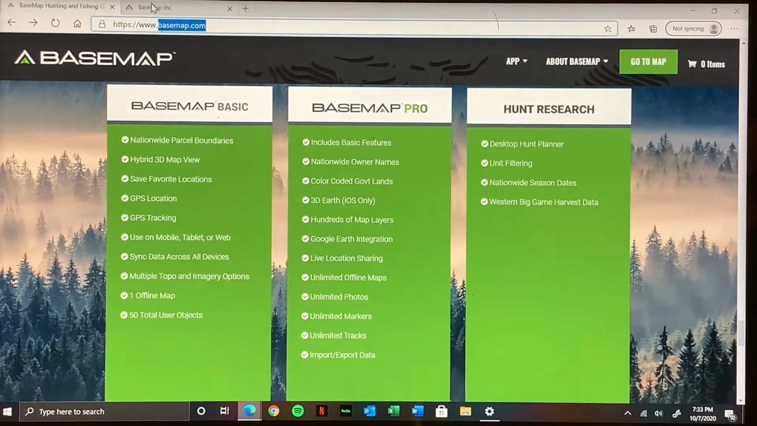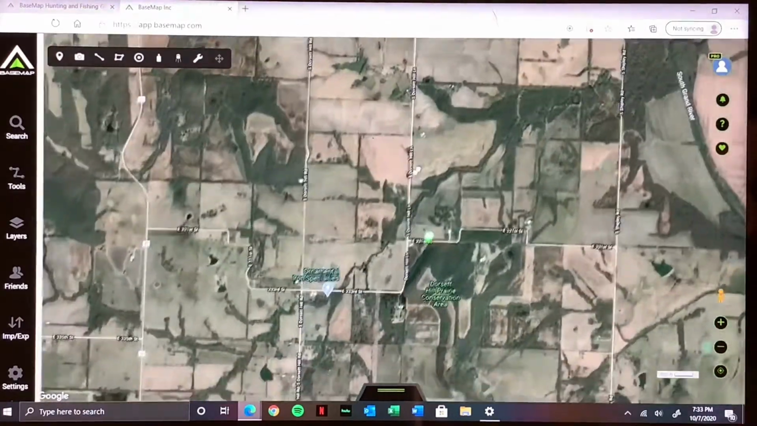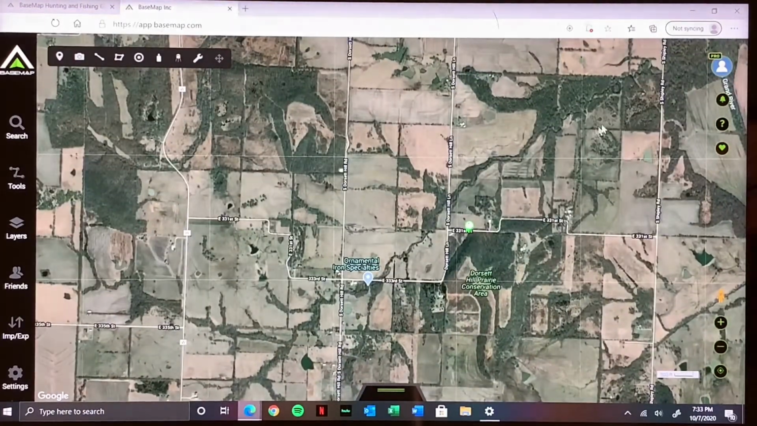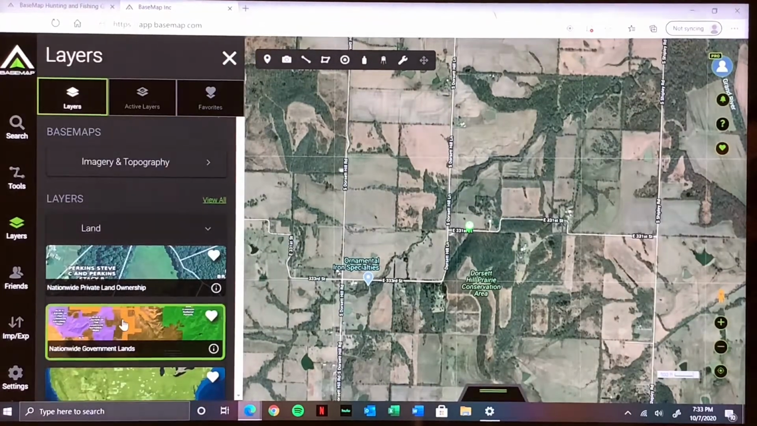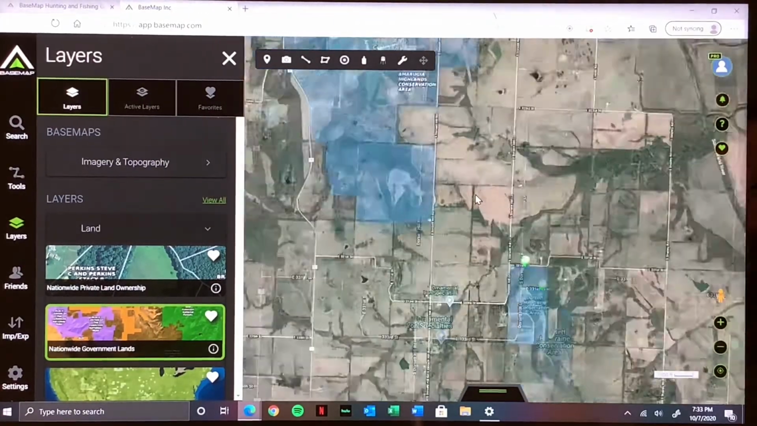So right now we're going to get right into how we pick that location where you saw us at a deer stand last week. So here's what BaseMap looks like once you get the app loaded and you go to the map. So we start out by picking parcels of land that are publicly owned. So we go over here to Nationwide Government Lands, and you can see there's a couple right here together.